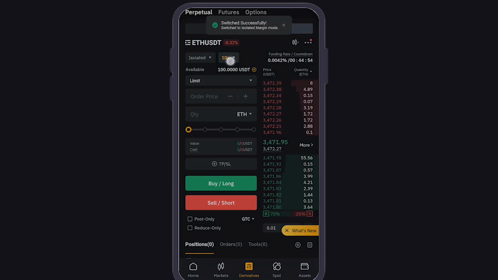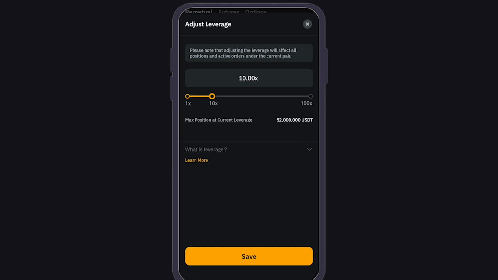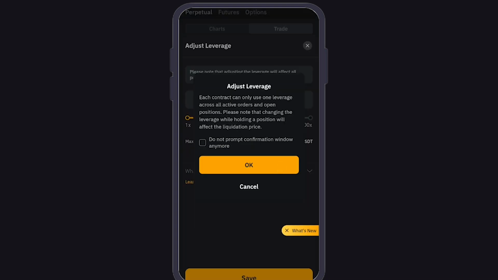Set leverage to increase the trading amount. Leverage allows a trader to use borrowed funds to increase their position in the market, which can significantly boost both profits and losses. For example, if you have $100 and use 10x leverage, you can control a $1,000 position. Beginners are advised not to use high leverage.